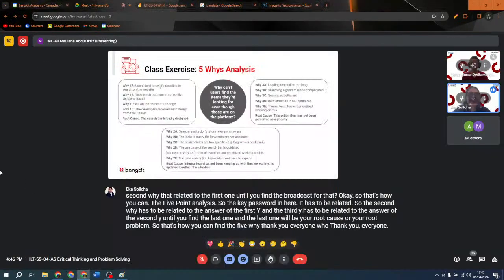From the problem statement, you will ask the first why. From the answer to the first why, you create the second why that is related to the first why, until you find the root cause. So that's how you can create the 5 why analysis. The key point here is that it has to be related. The second why has to be related to the answer of the first why, and the third why to the answer of the second why, until you find the last one, and the last one will be your root cause or root problem. So that's how you can find the 5 why. Thank you everyone who already joined in the Jamboard.